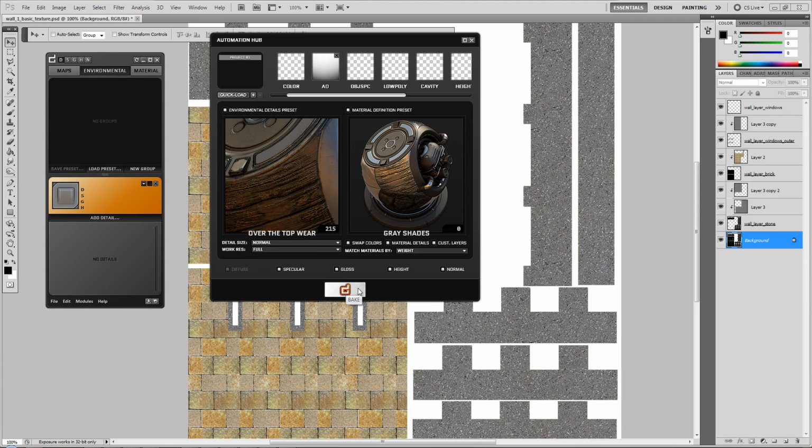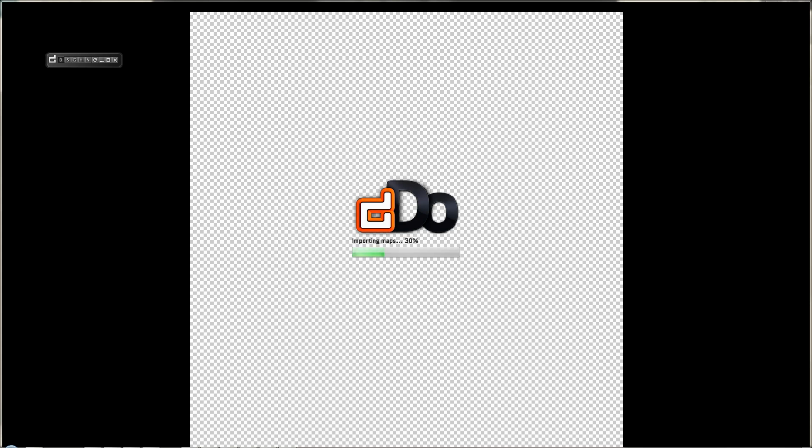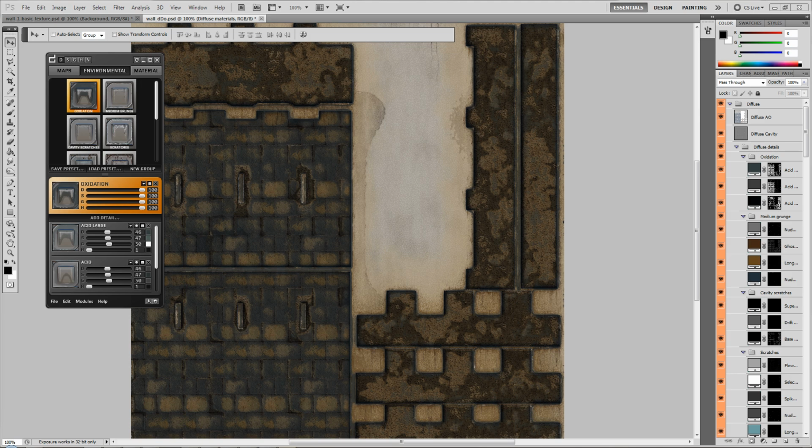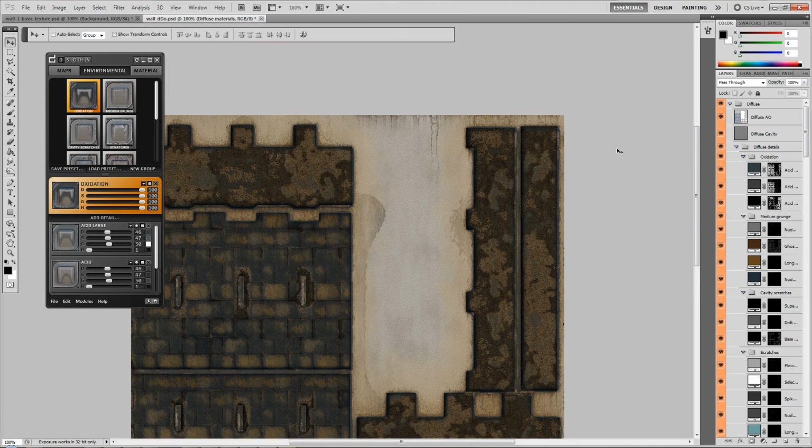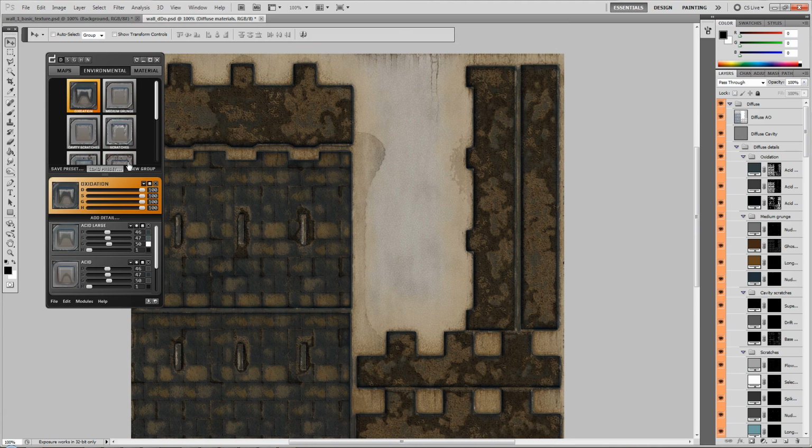And while it takes a little while, I think I'll pause. There we go. And this is what DDO does. It creates this beautiful, beautiful mess. And it really is wonderful as well. And we've got all these options here for making areas look just dirty or rusty or whatever.